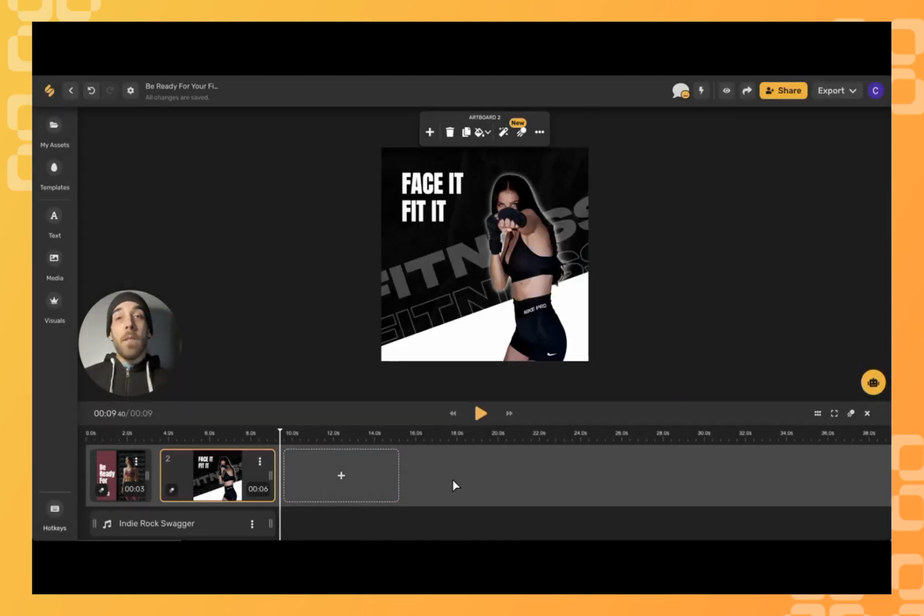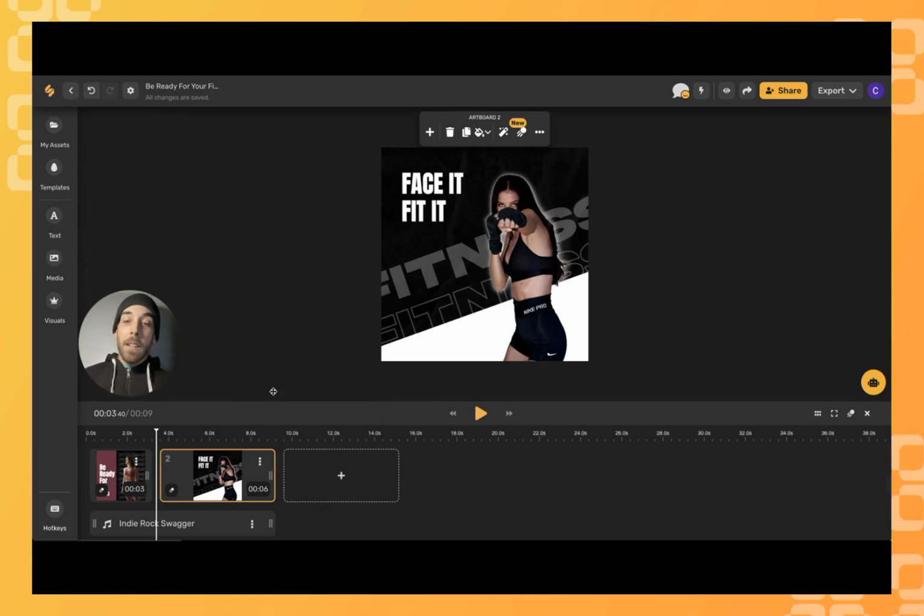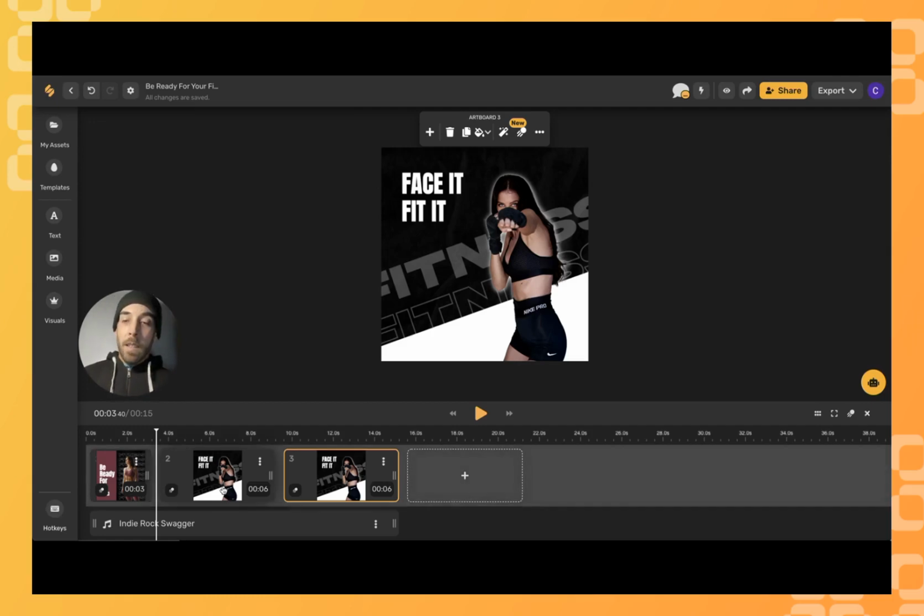Another way you can extend your video is by duplicating a pre-existing clip. And to do that, we click those same three dots and click duplicate. You can continue adjusting the duration of your clips and continue adding more clips up to 5 minutes long.